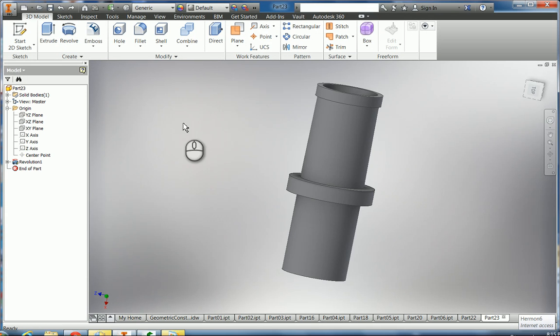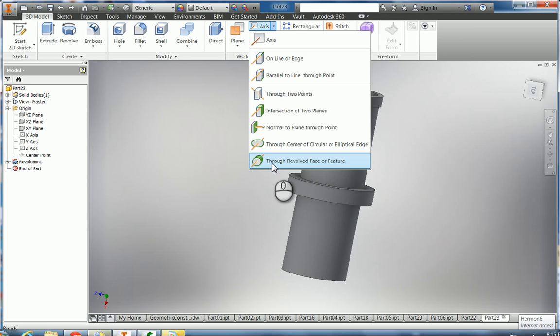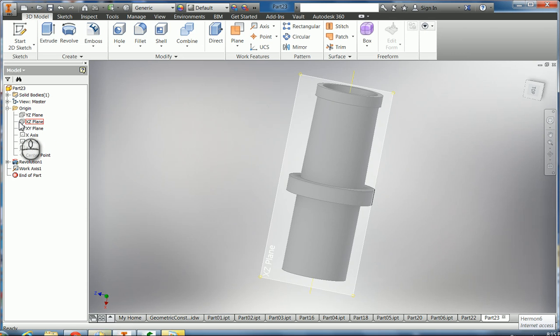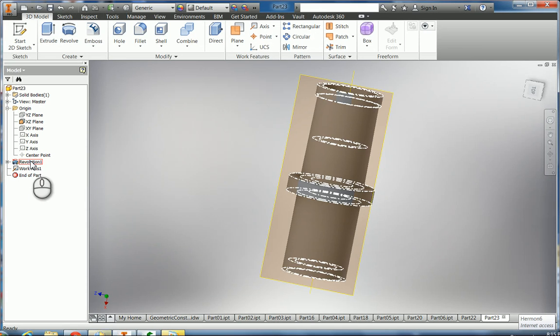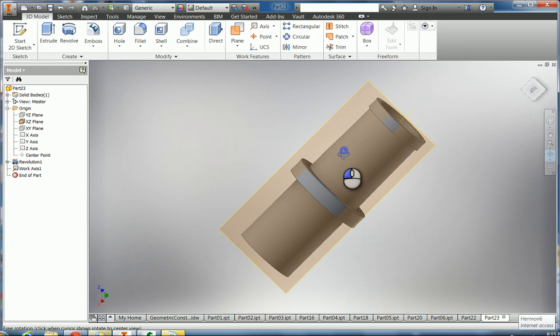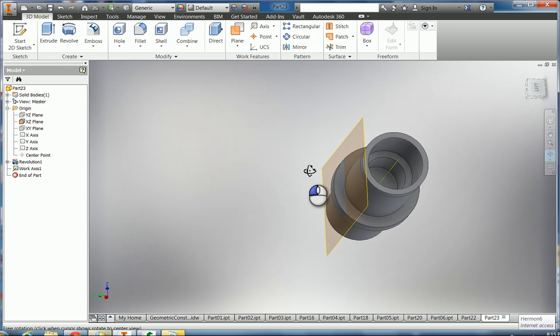Okay, I need to put the two little notches in the top. So I'm going to add a couple work things in here. I'm going to put in a work axis down through the middle. So I have a work axis. I'm going to turn on the XZ plane. I'm going to right click on the XZ plane and click on visible, so it'll be visible there. So now if I turn this around, you can see I have an axis down the middle I got there.